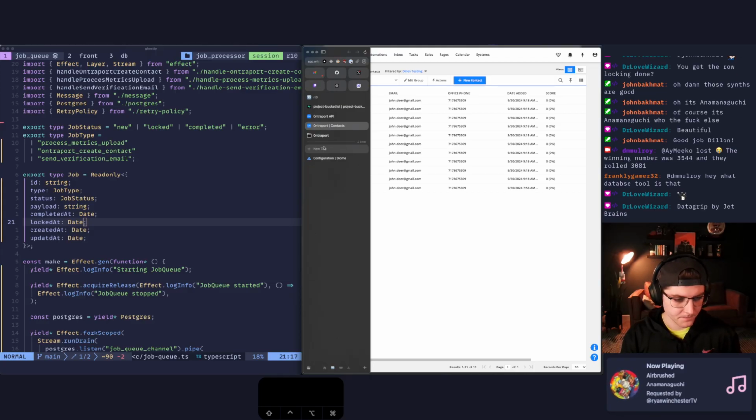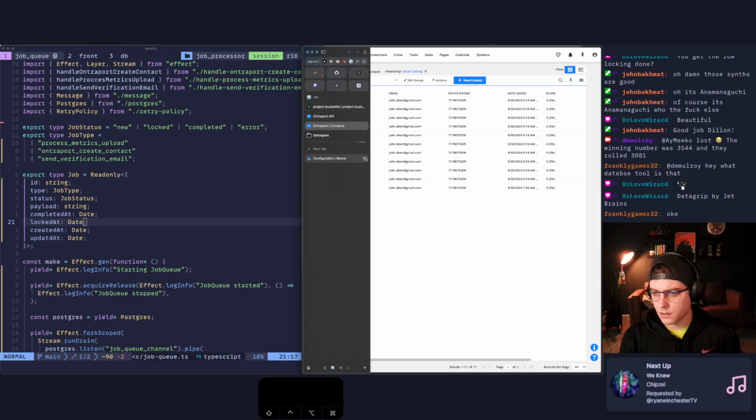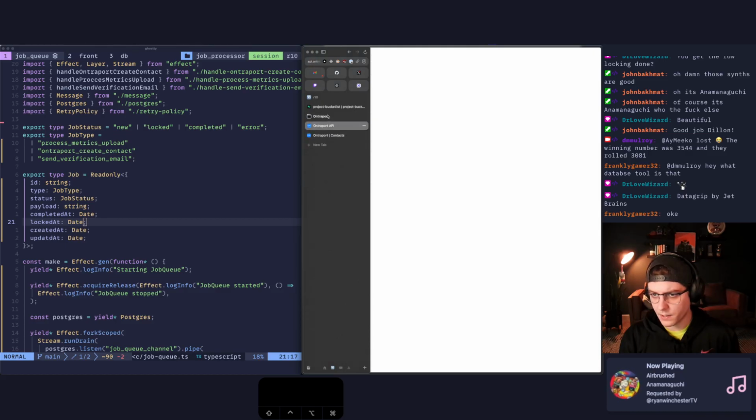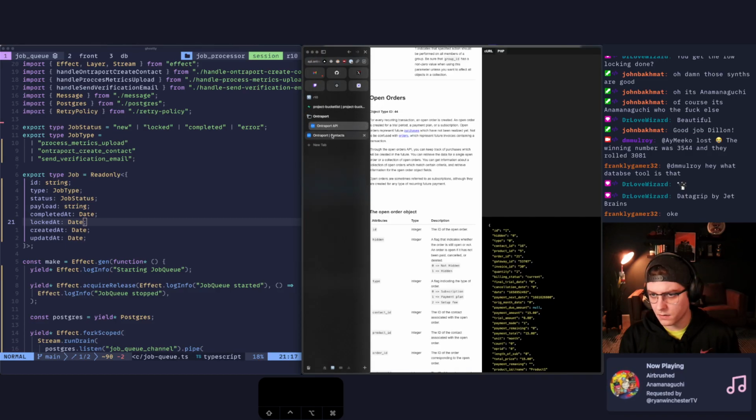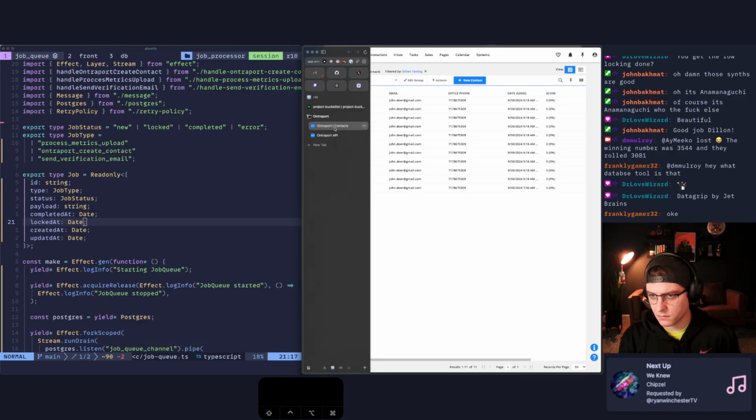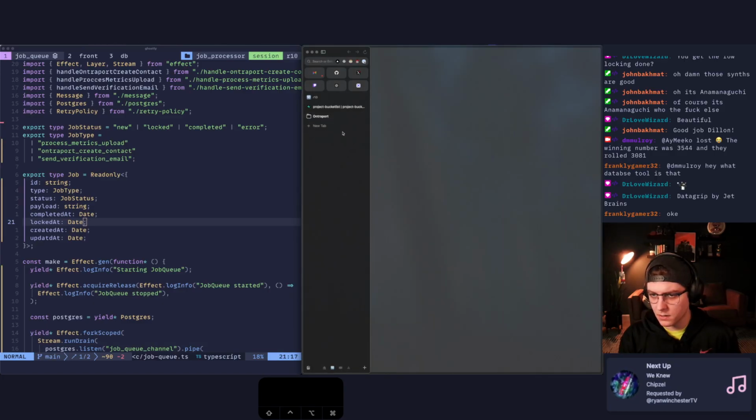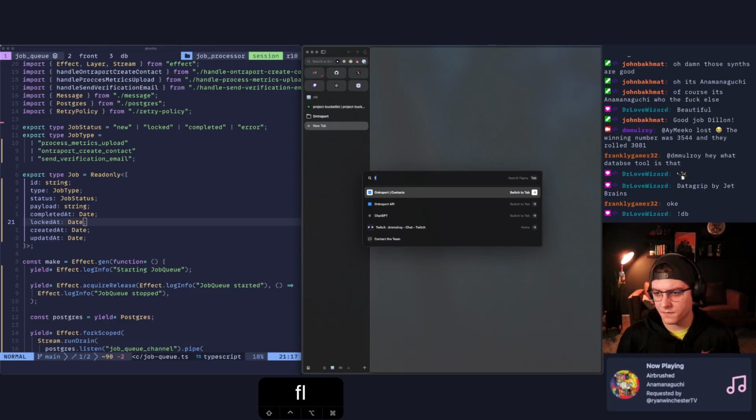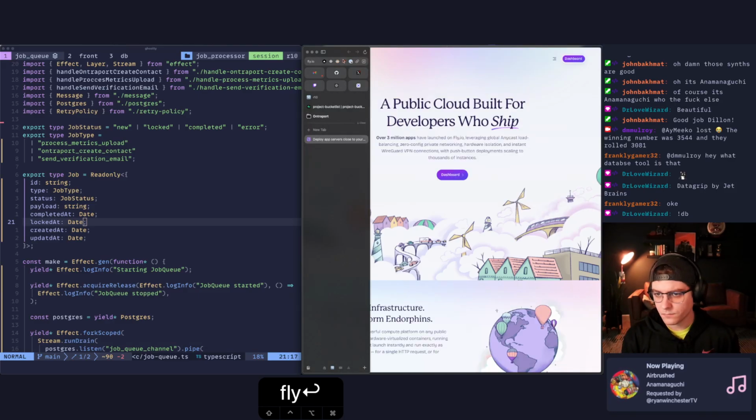Yep, it's DataGrip. You can get rid of that folder, you can move that. I want that in there. Ontraport can go in there as well. You minimize that. We want a new tab and we want to go to fly.io.